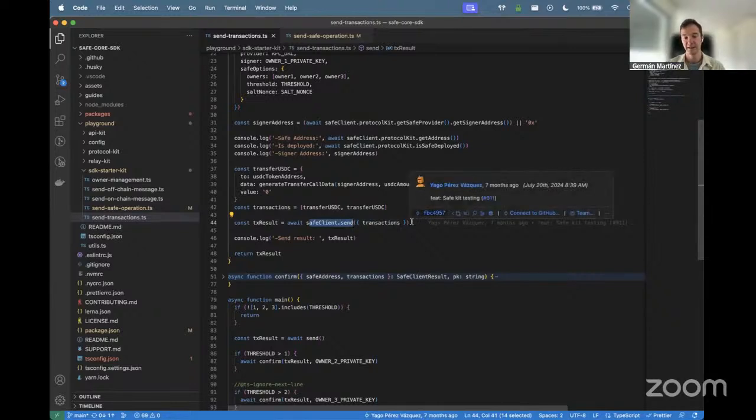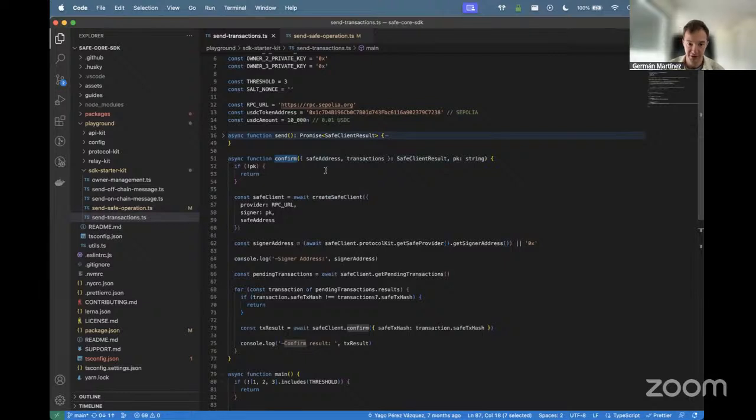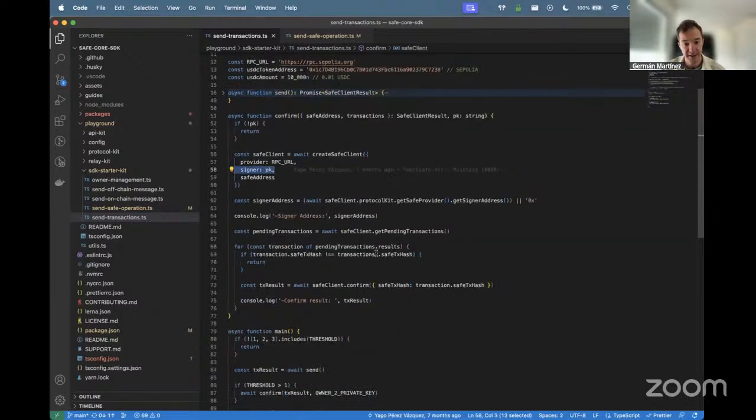Now here, what we explained before will happen. It will execute directly, or if there are multiple signers, submit it to the service. So now we need to take into account when we call the confirm method, if it's needed or not. If it is, we need to, again, initialize the create safe client, but this time with a different signer, the second one or the third one, or the ones that are needed.